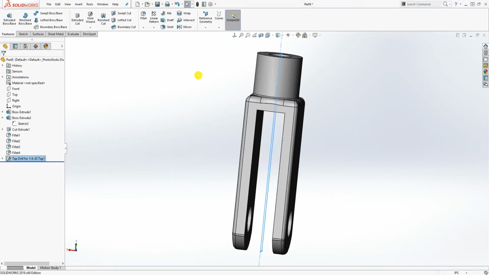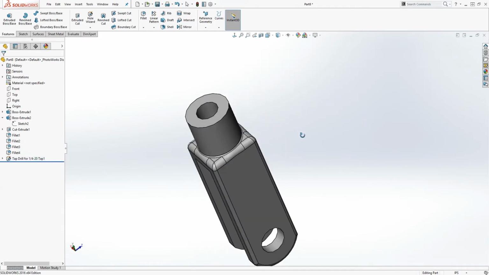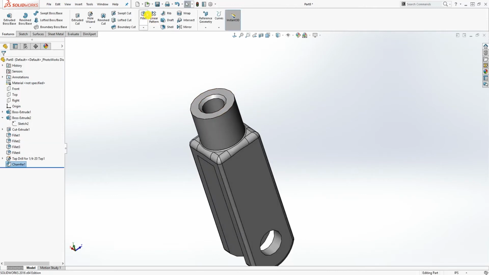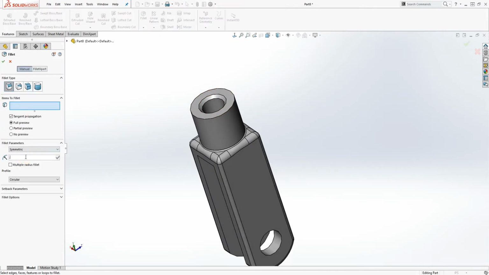So we have everything, click OK. Good. So now let's click on chamfer, change it to 0.025 and add it to that edge, click OK, and fillet 0.02 and add it to this face and click OK.